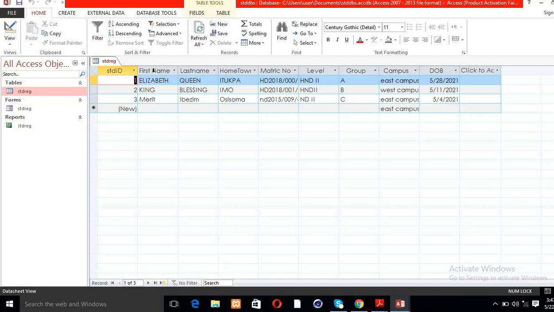And for you to create a relationship between tables, you have to have one thing in mind. In between the two tables, there should be a field that is related to each other. There should be a field that is the same, a same field in the two of them that can give you the access to create a relationship between the first table and the second table.